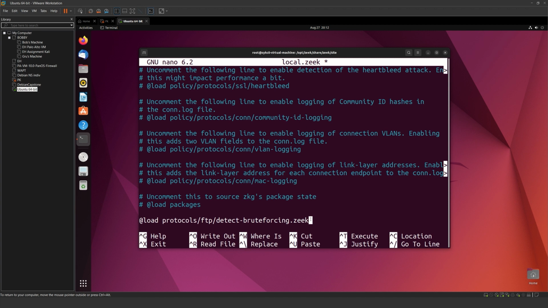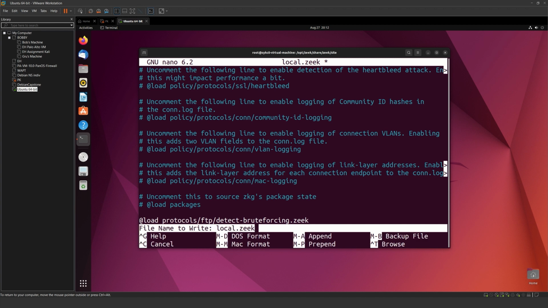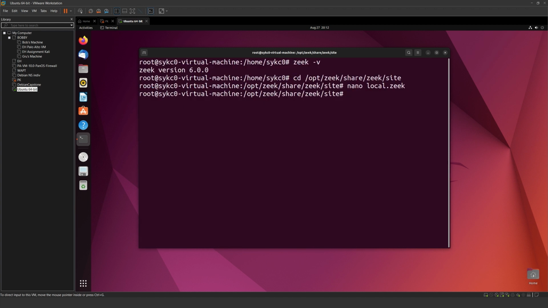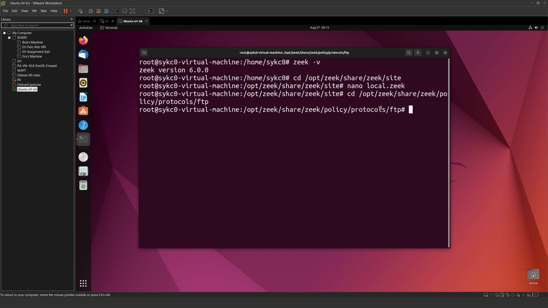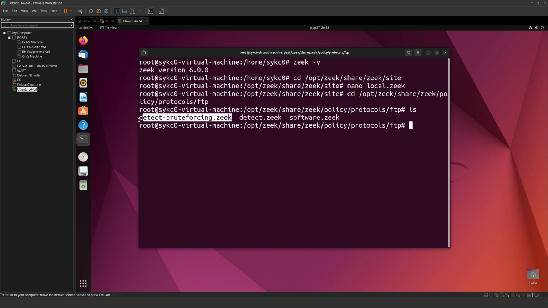You may be wondering what this is. No worries, this is actually a Zeek file. If you are interested, it is already preloaded into Zeek when you download it. The location of the file that I've highlighted just now, you can see it's over here. And if I do a quick ls to list the files, it is this. We are using this to detect brute forcing for FTP.